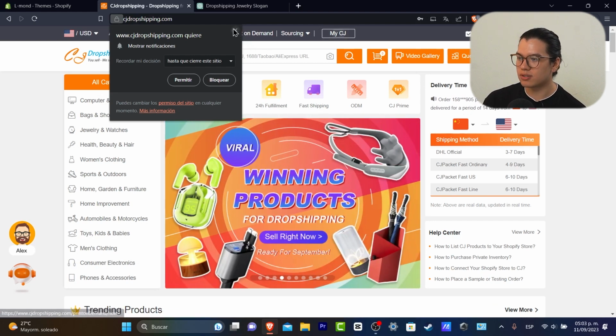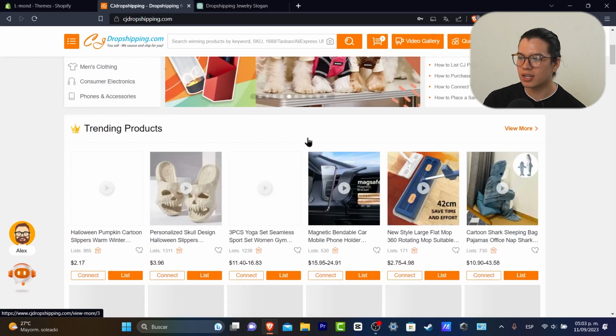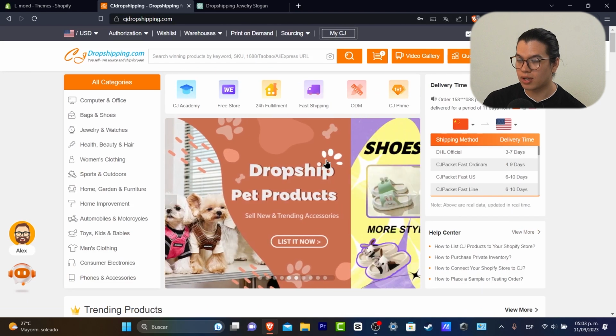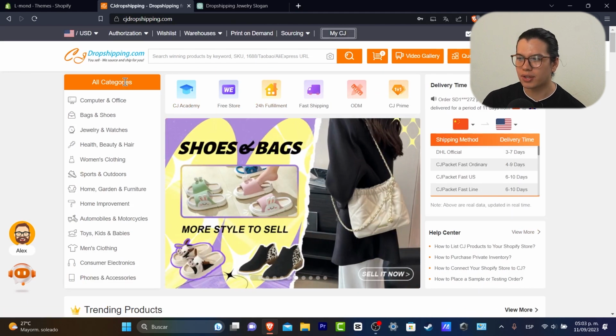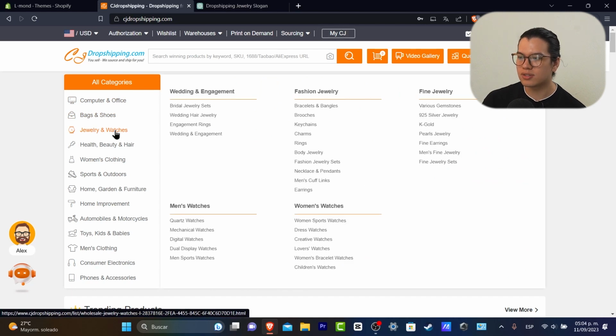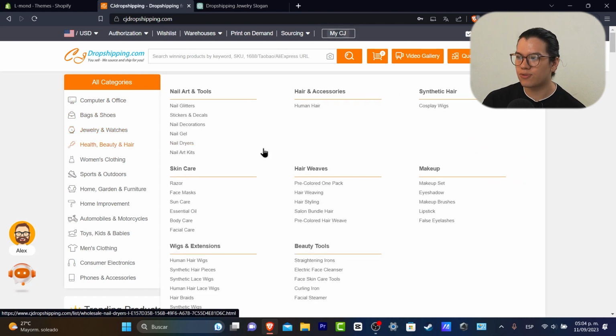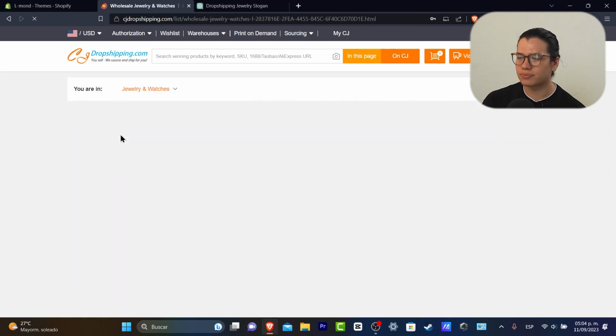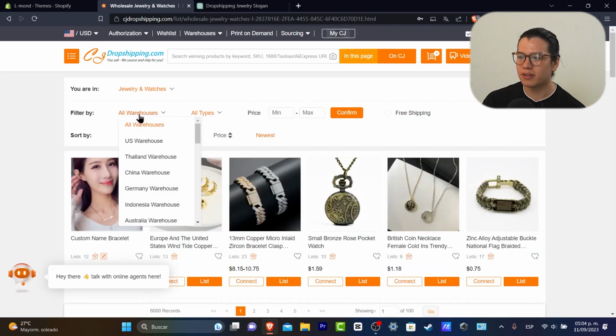So you're going to get here to the X mark, and once again, we are going to be focusing on jewelry. So I'm going to scroll all the way up, go into all categories, and let's go for jewelry and watches. Inside here, let's go for fashion jewelry. So I hit here, and now check this out, filter by.